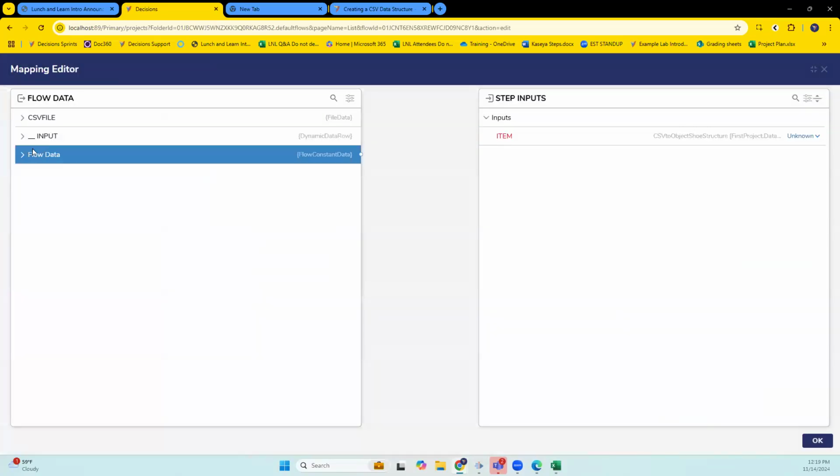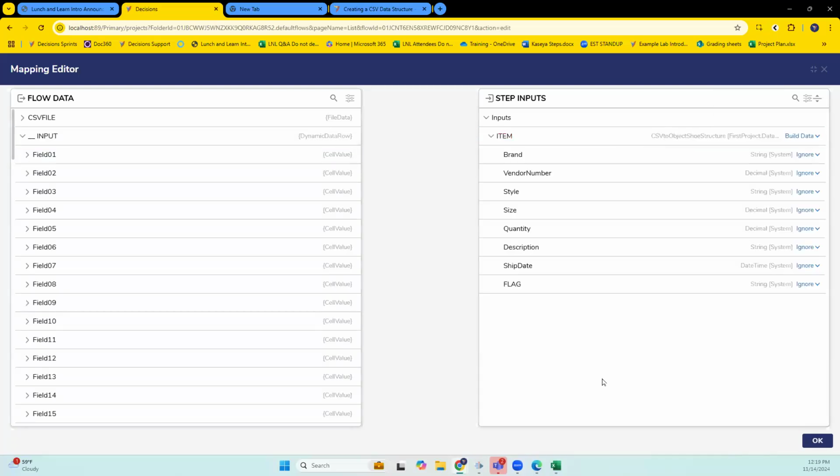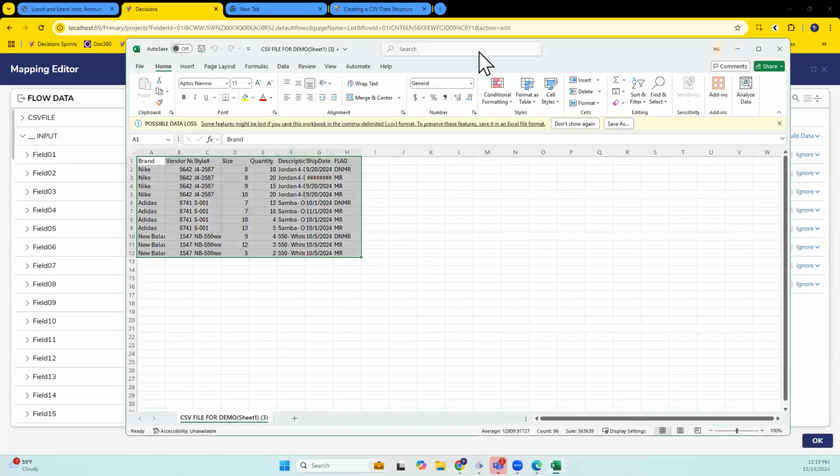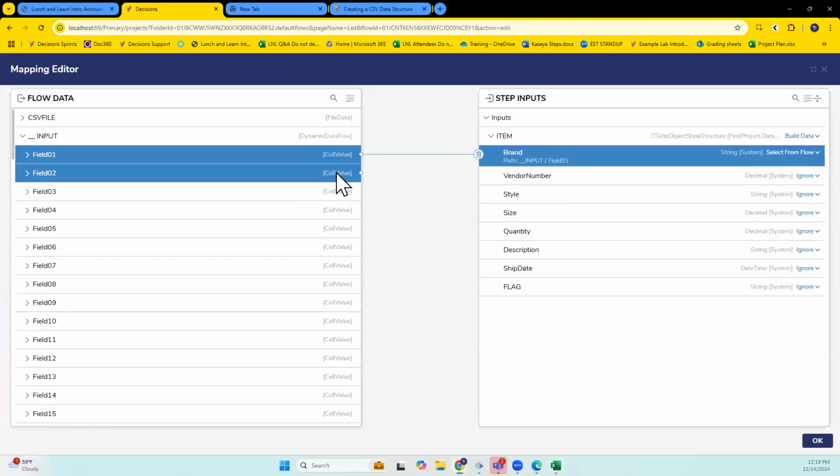You'll then go into show item mapping editor. You can take the inputs and map those fields to here. So I know, hopefully you can see the CSV. It's a brand in order, brand, vendor number, style, size, all that stuff. So I'll put this on another monitor and I'll start dragging this over. Field one, brand, field two, vendor number.